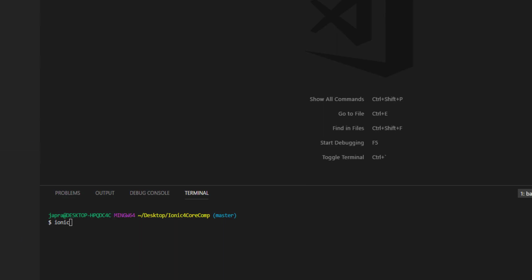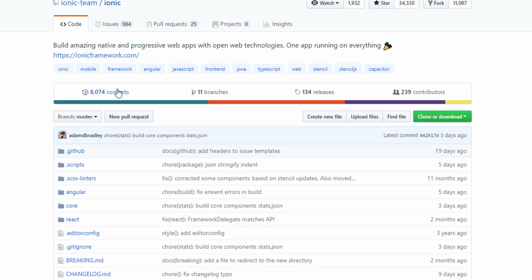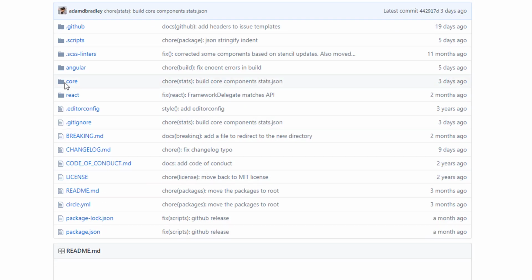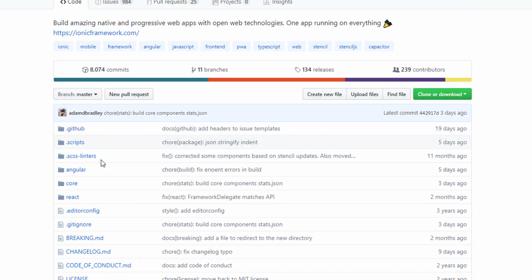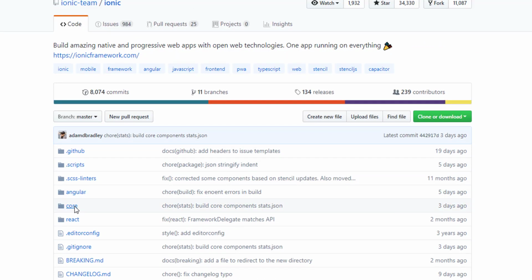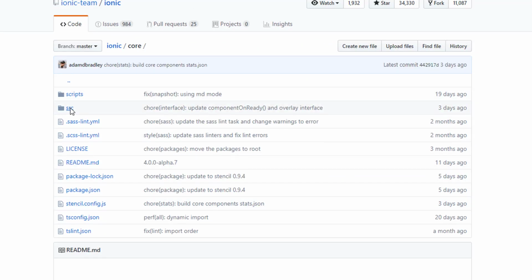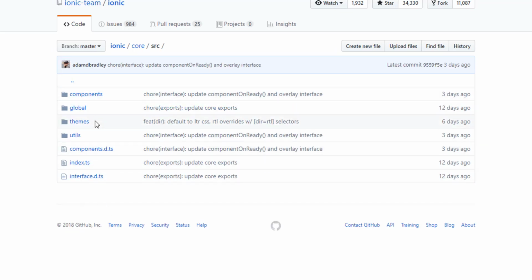So the components we will be talking about in this series can be found on the GitHub page of the Ionic project. When you go to github.com/ionic-team/ionic, we can find the core directory inside the project here. When you go inside, you see the src directory, and inside the source we have the components, global, themes, utilities and stuff. Let's take a look at the components.